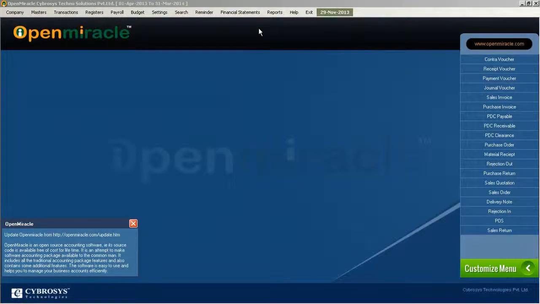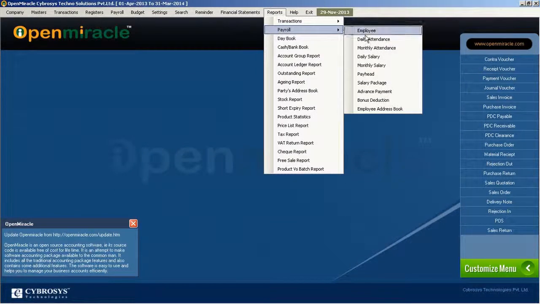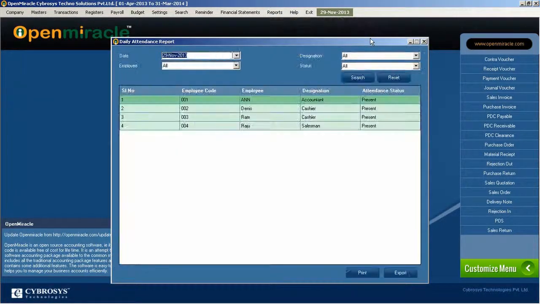In the daily attendance report, you can see the daily attendance of the employees from a specific date to a specific date. You can select that out there. The designation can be selected and filtered. The status, according to the specific search, you can just do that. And in the payroll section, you can take attendance.